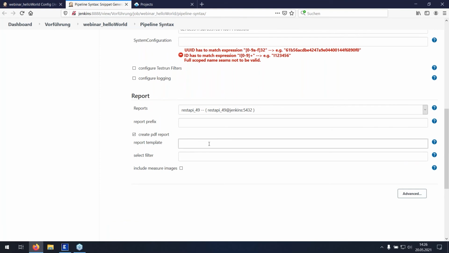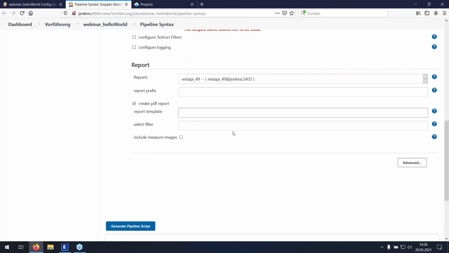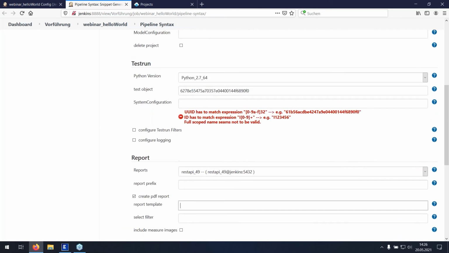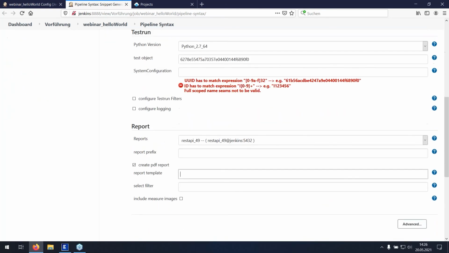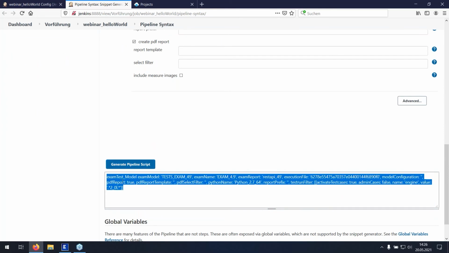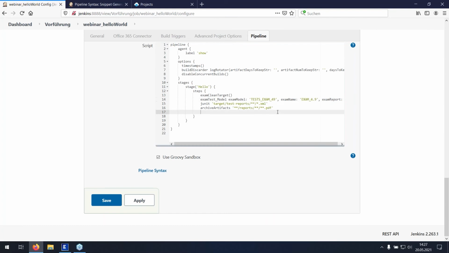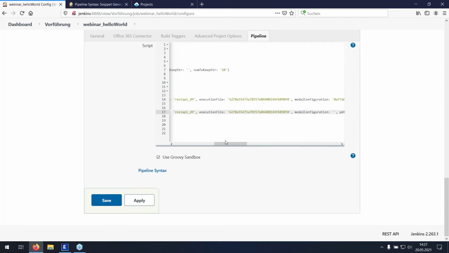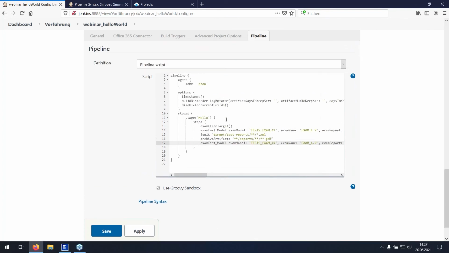Exactly. And then you can select the bird template and everything is fine. Once you have configured all these fields, you can click the Generate Pipeline Script button, and then this step definition is generated. Simply copy it and paste it into your pipeline definition, and then you're ready to go.